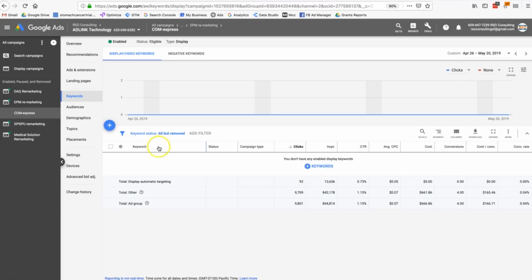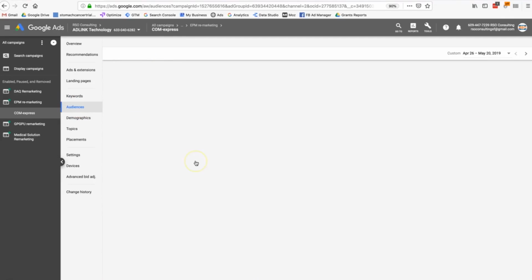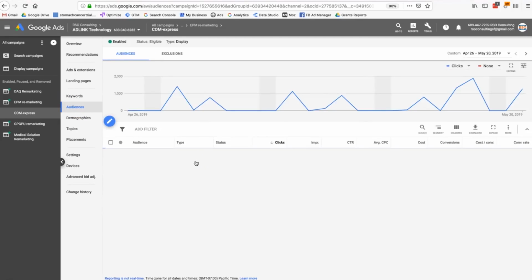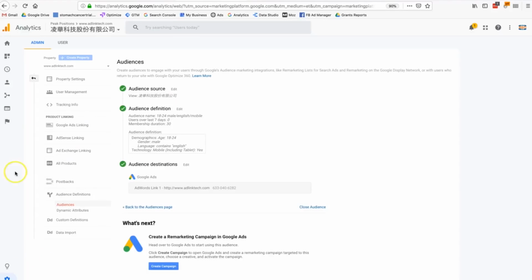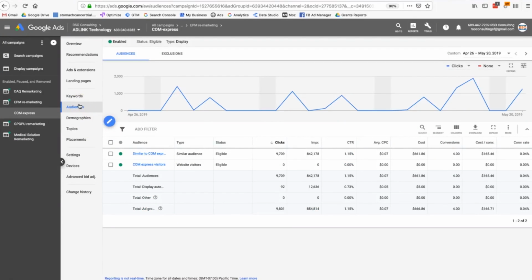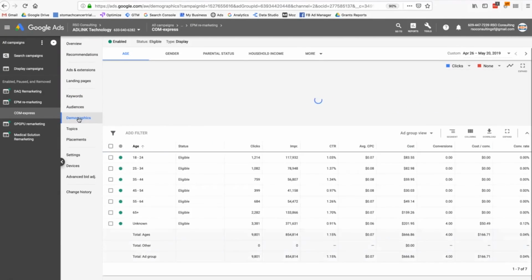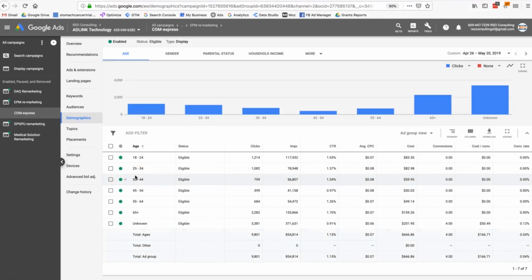So that's choosing keywords. Audiences, again, are there if you want to retarget. If you're retargeting, you can set up your audience in Analytics. In fact, that's the best practice. So again, if I go back to Analytics and go back to admin, under my property audiences, I can go ahead and choose my audience to be used in Google Ads. So that's using audiences on a display campaign on Google's display network. When we're setting up our campaign, we had an option to choose demographics. So we can exclude a demographic if we wanted to.